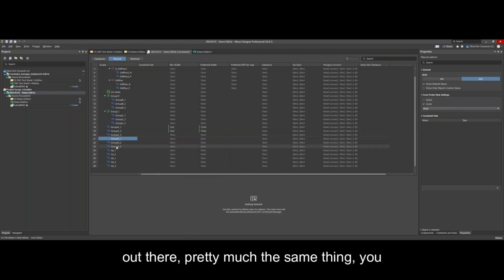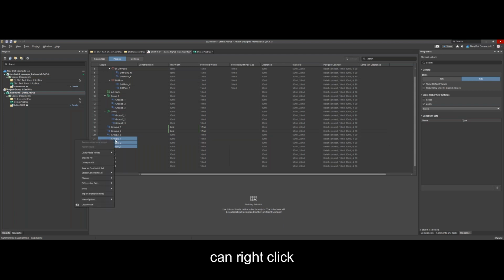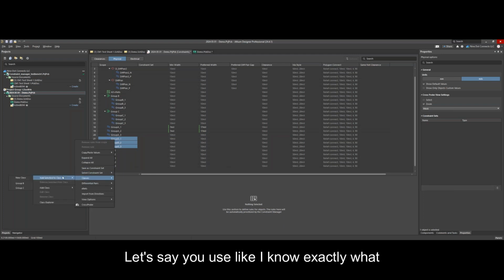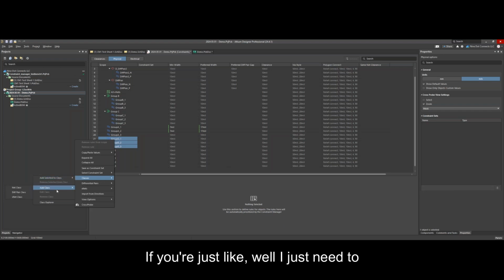So if I want to create, let's say, group D into a class, and I didn't put a directive out there, it's pretty much the same thing. You can right click here, and there's actually 3 ways to do it. If you highlighted them all, and you know exactly what you want to have as a class, then you can say add selected to class, and it will already have it pre-filled out, and you just have to give it a name. If you just need to create a class, but you've got to pick and choose through a big list, then you can do that this way.